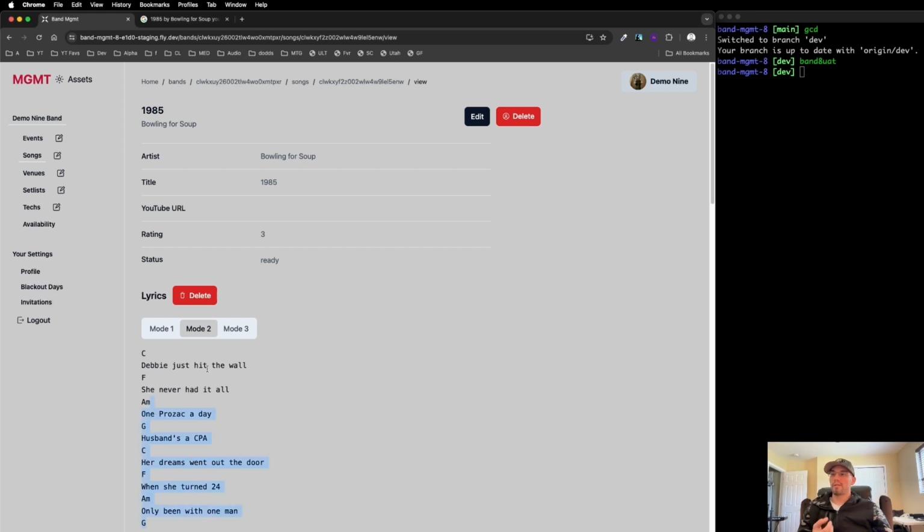So the text has new lines, and the difference between these modes is essentially just removing more or less new lines.